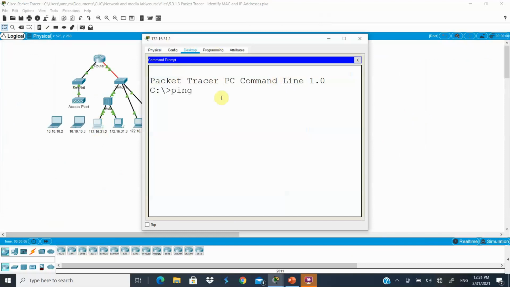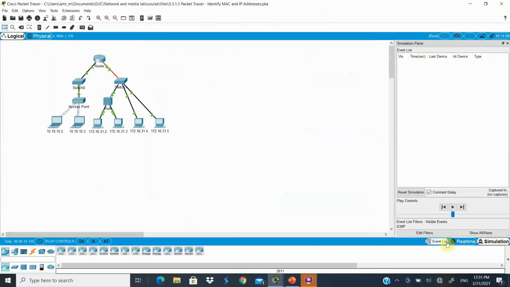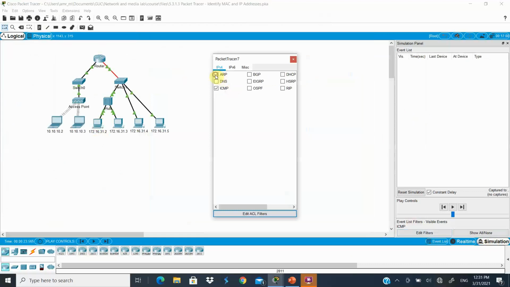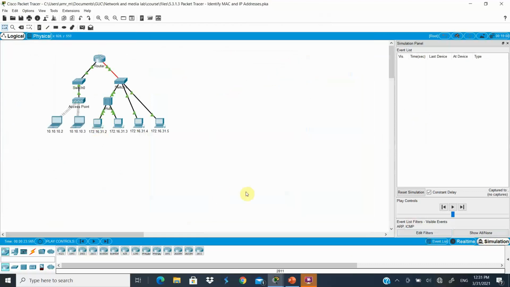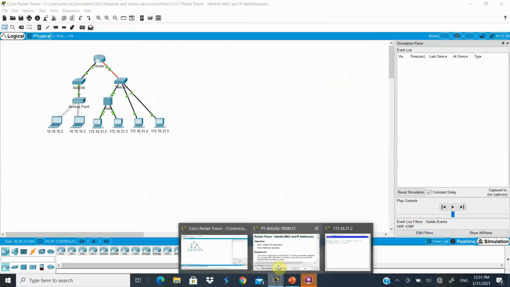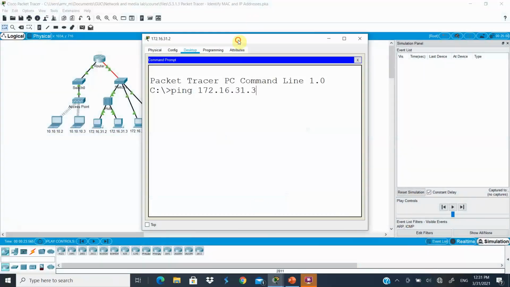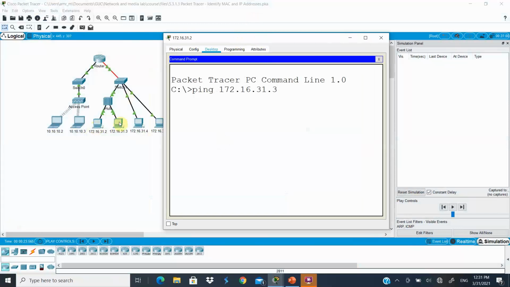So, ping 172.16.31.3. We switch to simulation mode, and we want to make sure that ARP is visible. Before we actually start the ping, if we want to ping from this device to that device, 31.2 to 31.3, the ICMP packet, the ping packet, will be created here, but before it can travel anywhere, 31.2 needs to know the MAC address of 31.3, which is why it will need to do ARP before actually sending the ping.